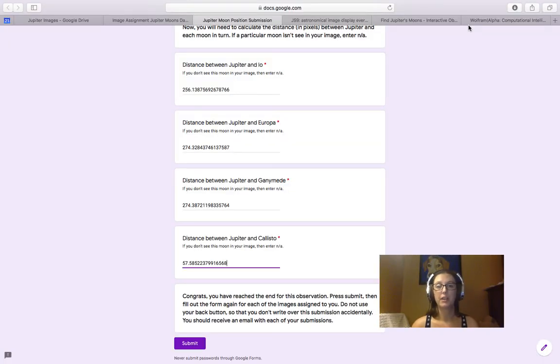So if I come back over here, I can see that the moon that's closest to Jupiter is Callisto, which is good. That's what we said before. Europa and Ganymede are almost exactly the same distance. It's a difference of 0.32 versus 0.38. And then it turns out that Io was a little bit closer, according to my numbers. But all of this seems to make sense, so I'm ready to click submit.